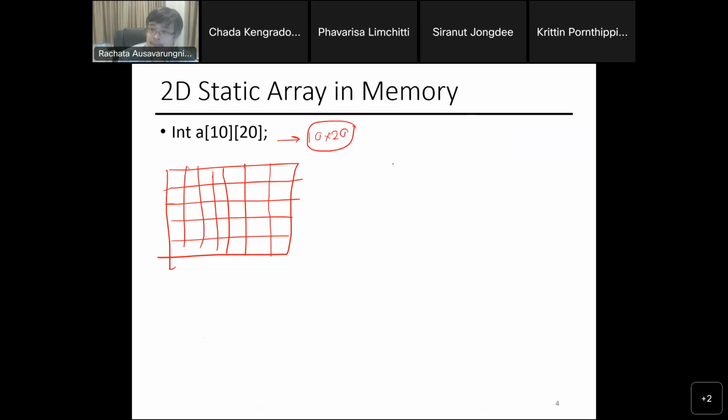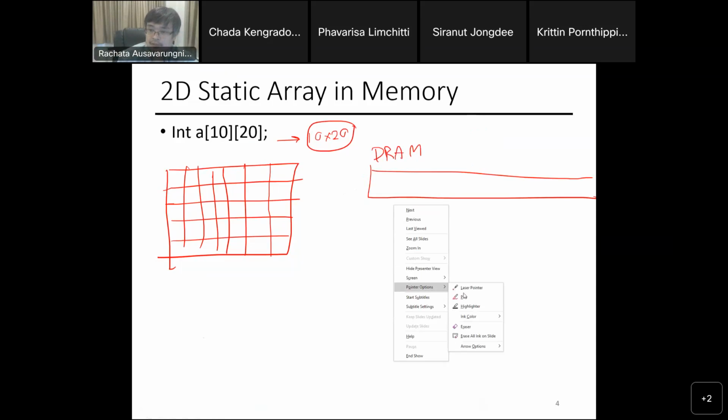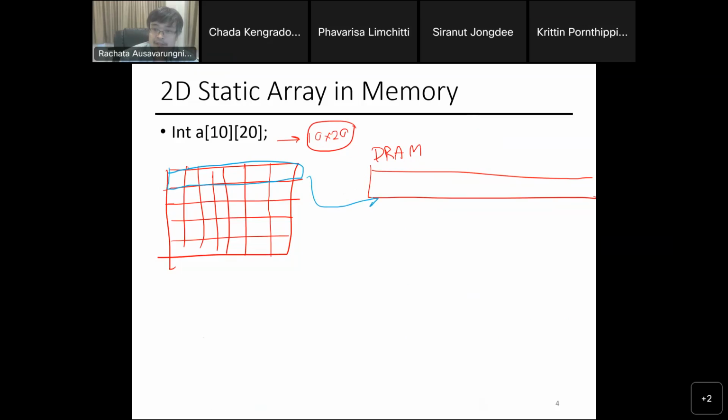And again, within DRAM, right? So let's say this is your DRAM. What would happen is that your first row, which is this part, is the beginning of your array. So let's say it's this box right here, right? So that's the first row. The second row would be put next to the first row right here. Because DRAM is one-dimensional, the way this works is when you have this two-dimensional matrix, they just put it next to each other in a contiguous block, right?